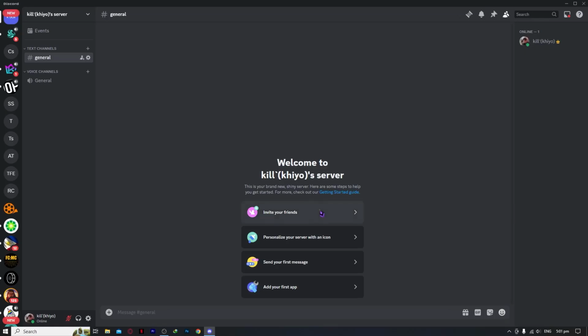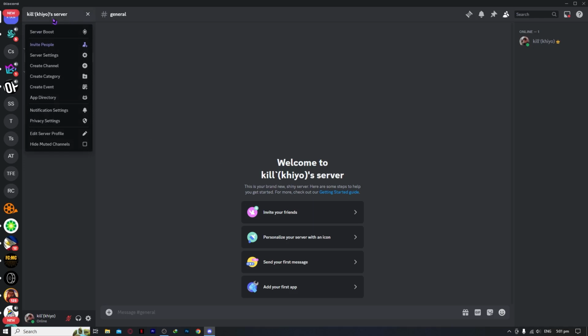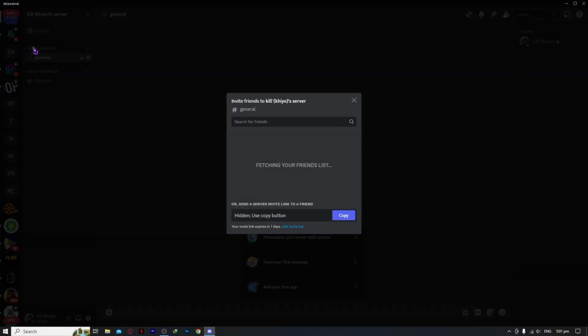So let's get started. Here we are in our Discord server. From here, what we're going to do is click on our server name at the top left of our screen, and you can see the invite people option right here. You want to click on it, and you're going to search for friends. You can see the friends that you have right here that you can invite into your Discord server, and we have a lot right here.